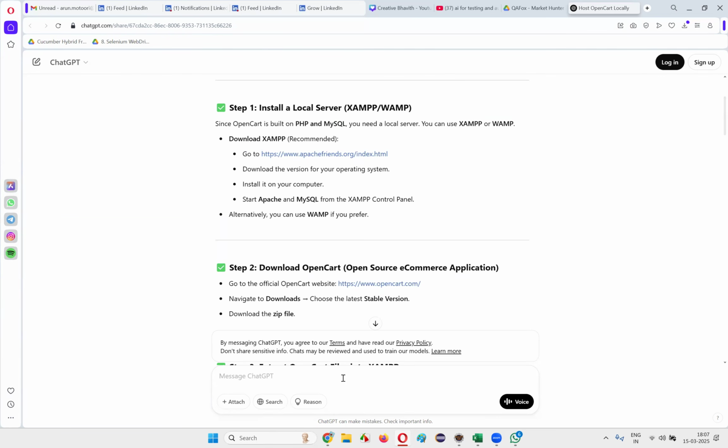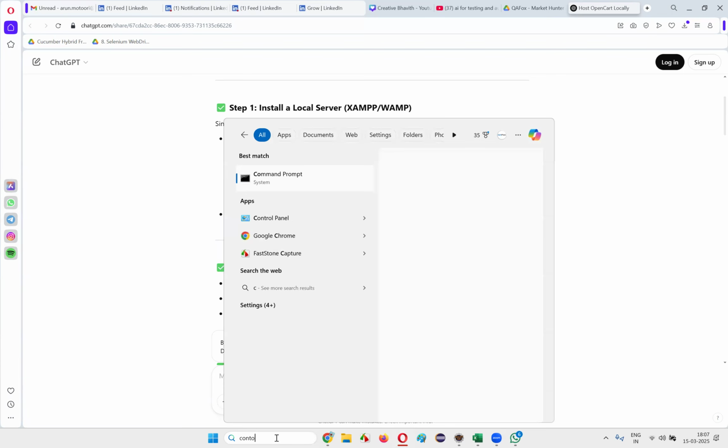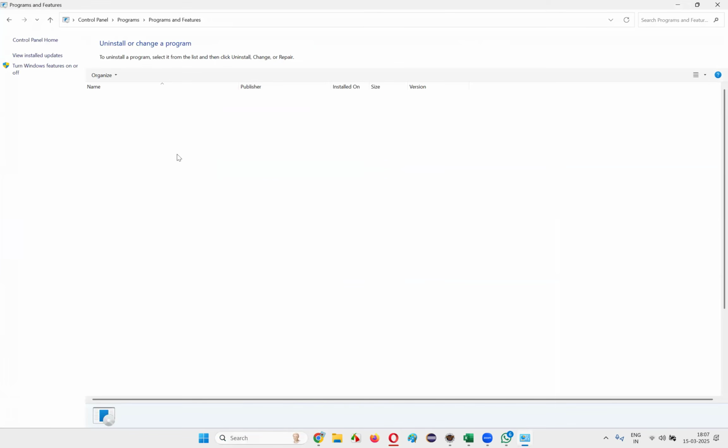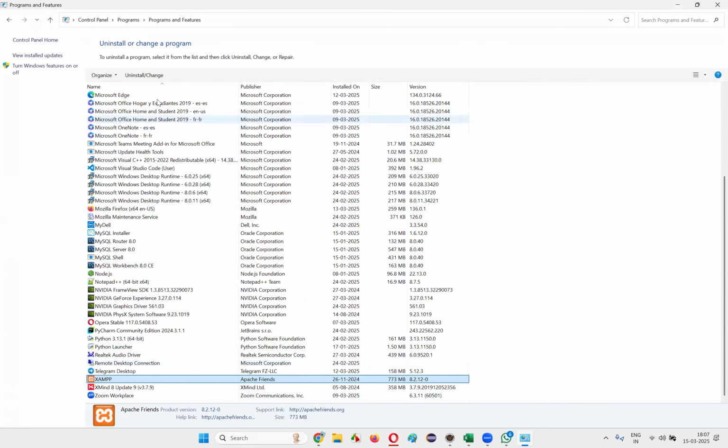So how to install XAMPP? I think in my machine it's already there. I'll just uninstall it and install freshly from scratch. I'll install XAMPP on my machine.